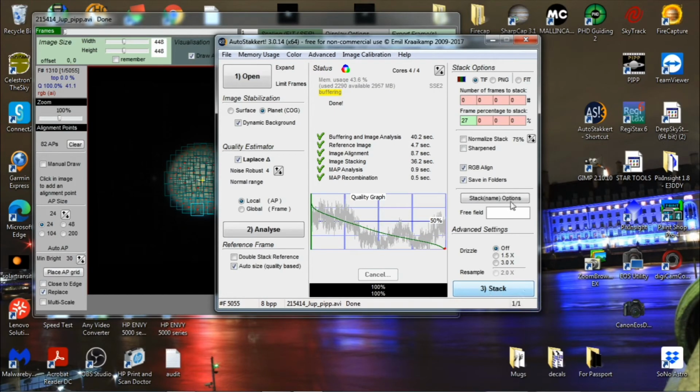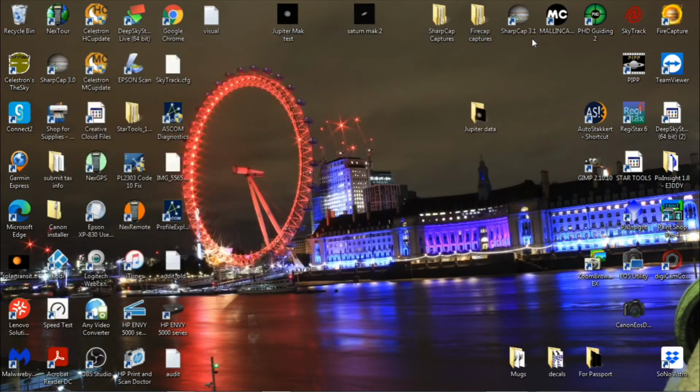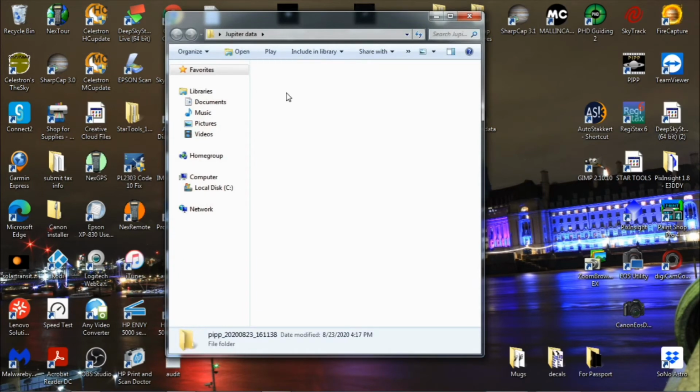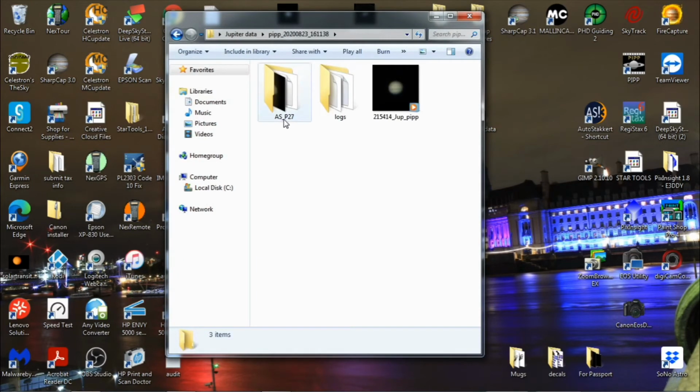Save, done. That's it. We're now done with Autostakkert, so we can close that down. We will look in our data folder, go back to Pipp. This is the one from Autostakkert AS, and it always says P. The number will be the percent you've stacked, 27% of 5,000.